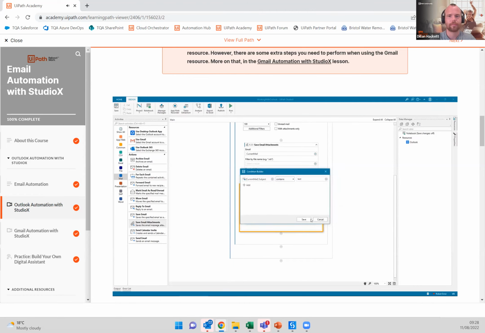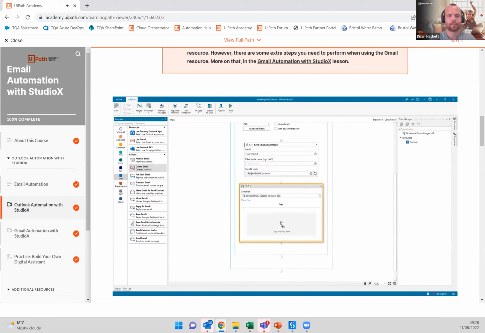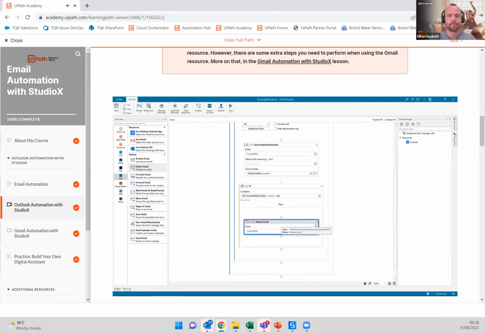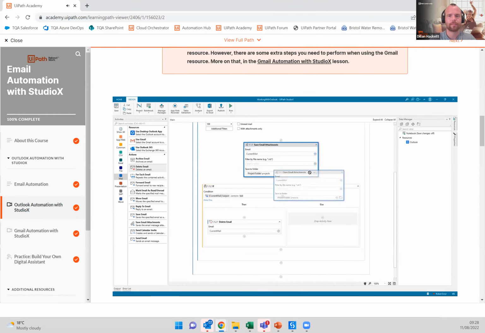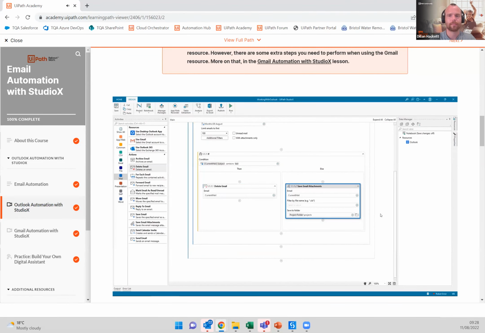To delete an email that contains the word test, we add the delete email activity to the then condition. Furthermore, we want to make sure that the attachments are saved if the else condition is true. So, we drag the save email attachments activity into the else condition. We then run the test.